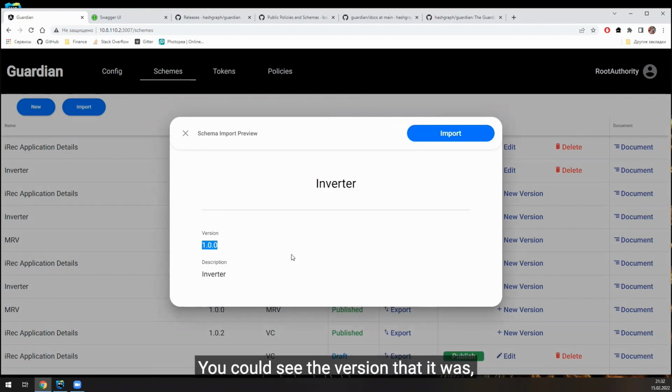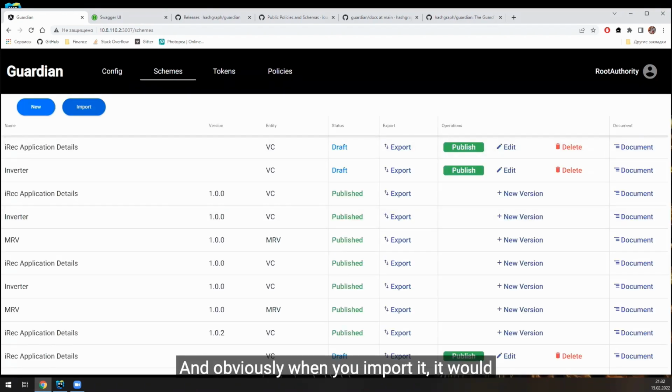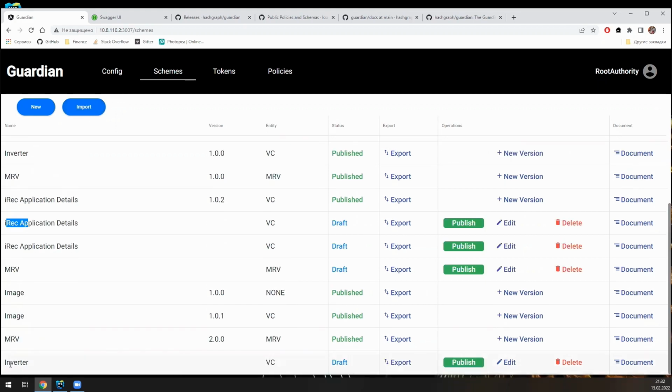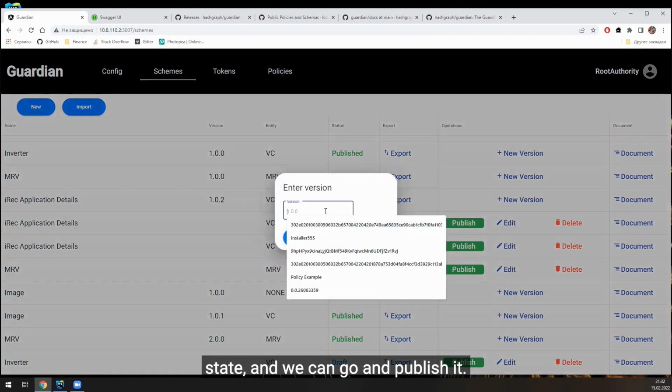You can see the version that it was, and you can click the import button. And obviously, when you import it, it will come in the draft state, and you can edit it as you normally would edit any schemas, and you can go ahead and publish them. You can see right here we're finding the one we just imported in the draft state, and we can go and publish it, and we can also put a version.